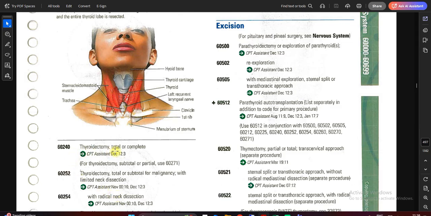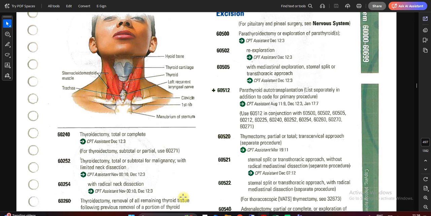60240 thyroidectomy total or complete. So what do you understand from this one? Thyroidectomy total or complete. What happens during this procedure? They'll remove it completely. Yeah, perfect. So here the physician will remove both right side and left side thyroid glands. Simple. That time we'll use 60240.